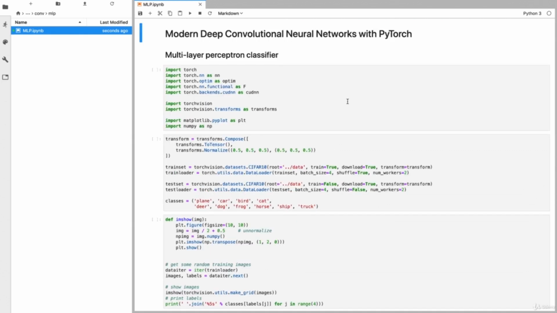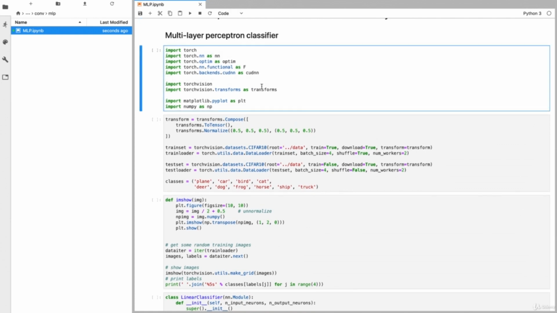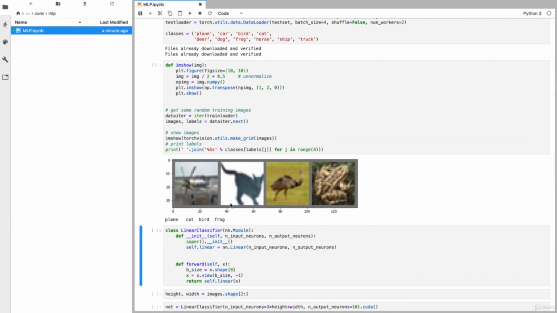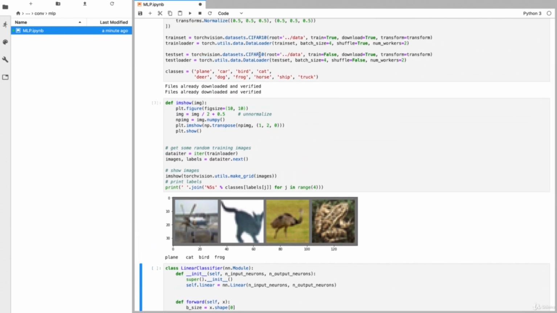Now let us modify the linear classifier that we built in the previous several videos into a multi-layer perceptron. The difference between the multi-layer perceptron and the linear classifier is that now we have not one linear layer, but a set of linear layers and some non-linearities between them. So we take the same code for data preprocessing, such as importing data. PyTorch says that we already downloaded and verified all files. Then we can again visualize our data set, which, I remind you, is CIFAR-10, which consists of 10 classes of images of size 32 by 32, which have 3 channels each.